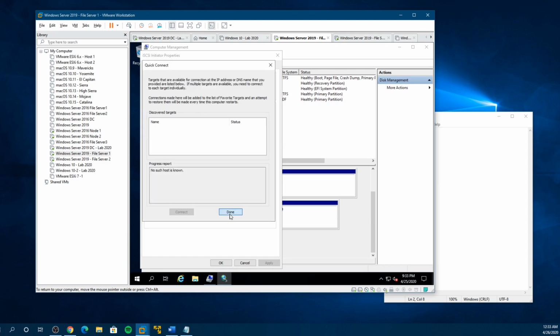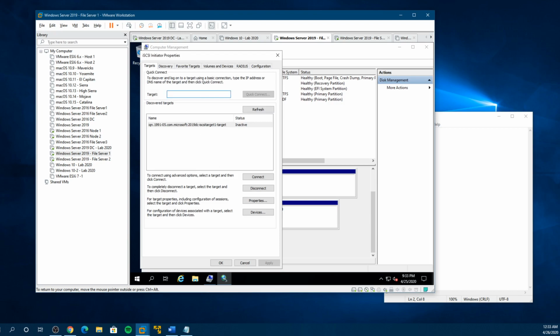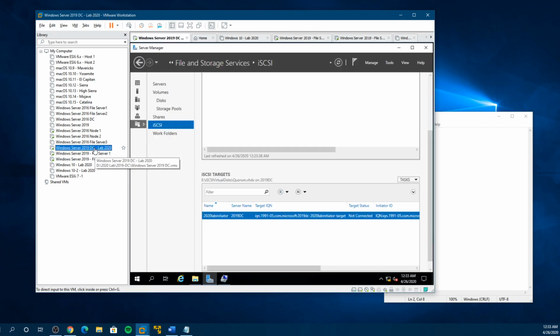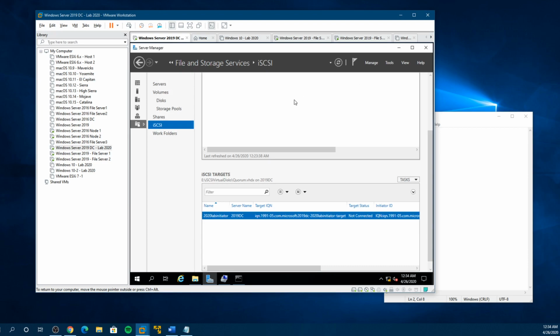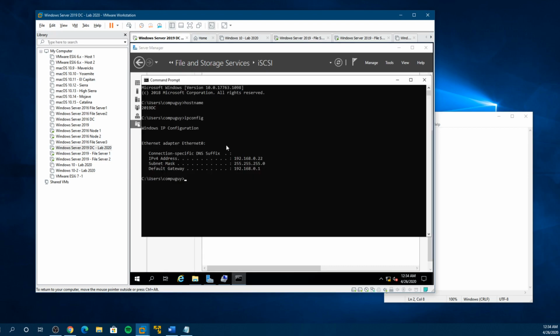Okay, it doesn't find it. So let's try looking up the server name. We know this server. It's called 2019 DC. Let's confirm the IP. 22. Okay. So the host name is 2019 DC.